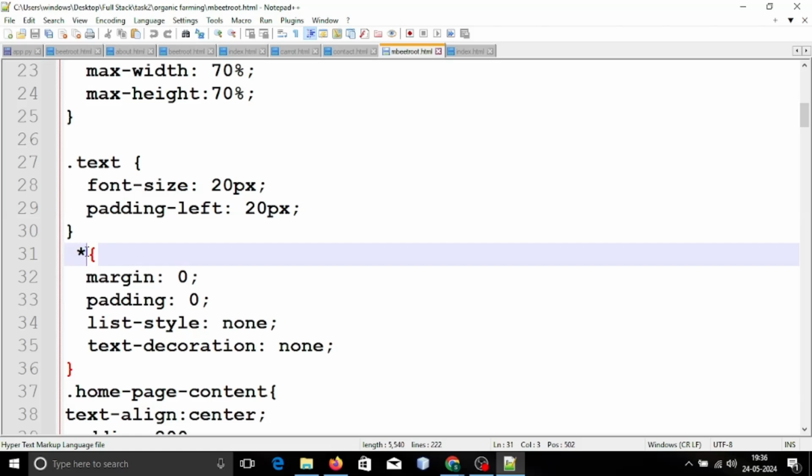This star tells about the entire... I think you all know about SQL, Oracle, MySQL, all those things. We'll be using queries, right? In queries also we'll be using star. Star means all the attributes, all the rows and all the columns. Like if we select star from a table, the entire table will be displayed. I think you know about that.